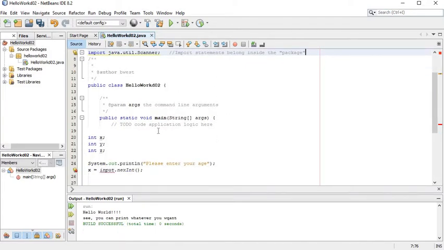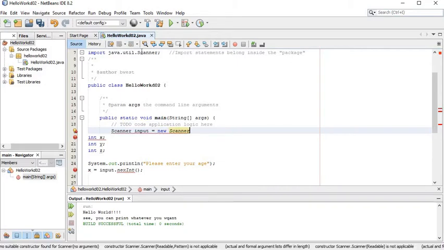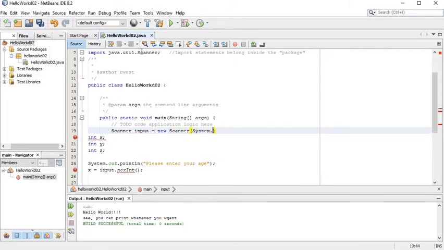Now, in my main function, I have to have something else here. I have to say scanner, which is what I created here, and then I give it a name. I'm going to use input equals new scanner system.in. I know this is a lot to remember, but don't worry, we'll get to it.